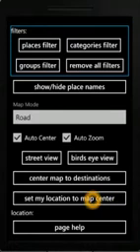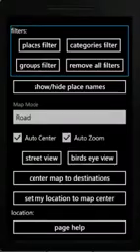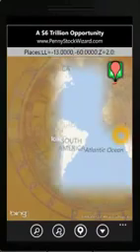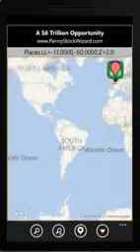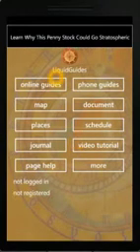You can set the location to the map center, and this is page help that's available on some pages, basically HTML explaining the functionality of the page. Now let's go back to the main screen. Alright, so we saw the online guides.